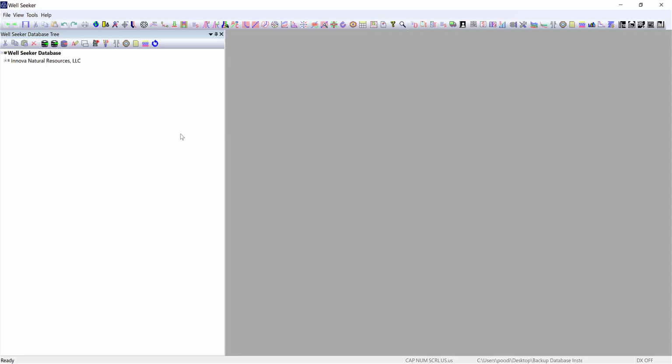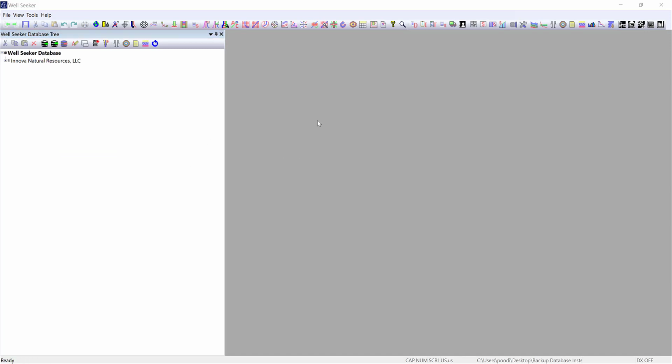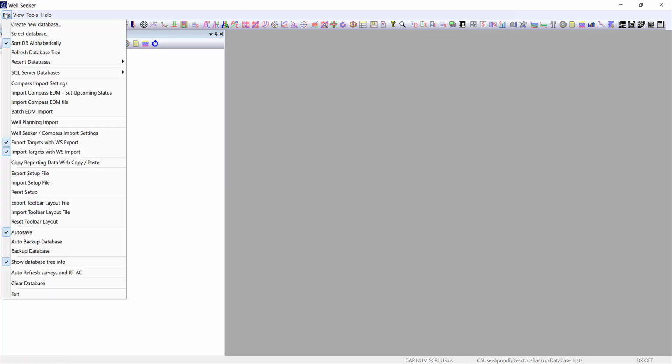As such, we have an entirely different import process. For a WellSeeker export file, you would right-click anywhere in the database tree and go to Import Export. To pull in a Compass export file, we would have to go to File, and there's a separate section of options for Compass export files. Because it's a third-party file set, we have to treat it differently to WellSeeker imports, and as such, we've got a separate dialog of Compass import settings.